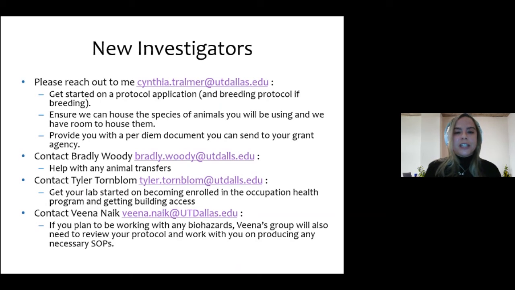Also, if you need a per diem document, a lot of people ask for that, just for their grant agency to take a look at it, so they can make sure that they provide you with the amount of money to cover housing the animals you need.